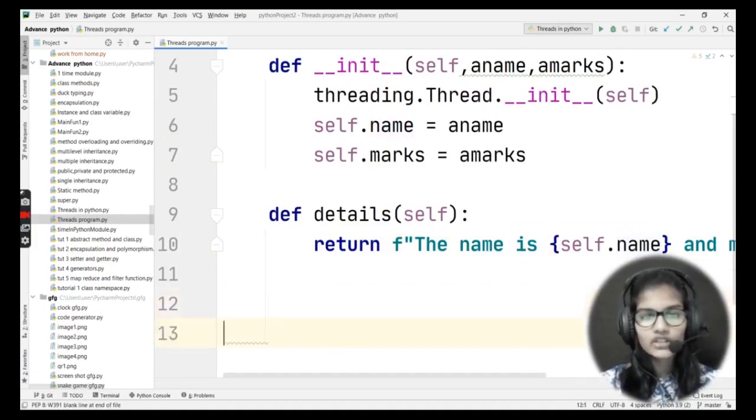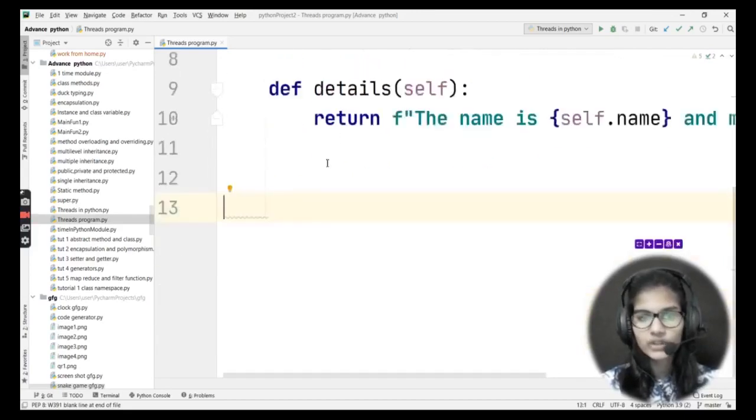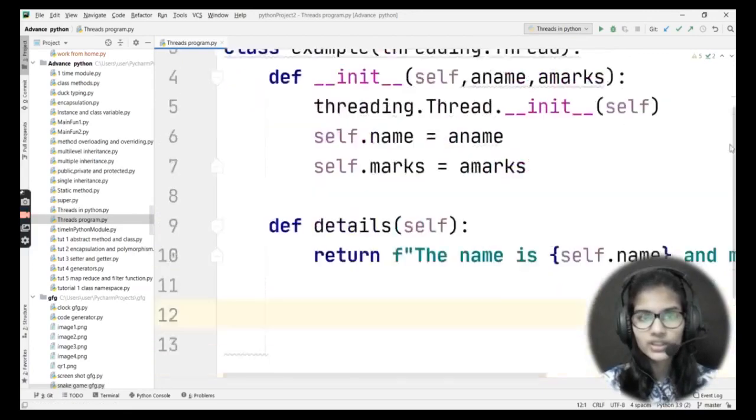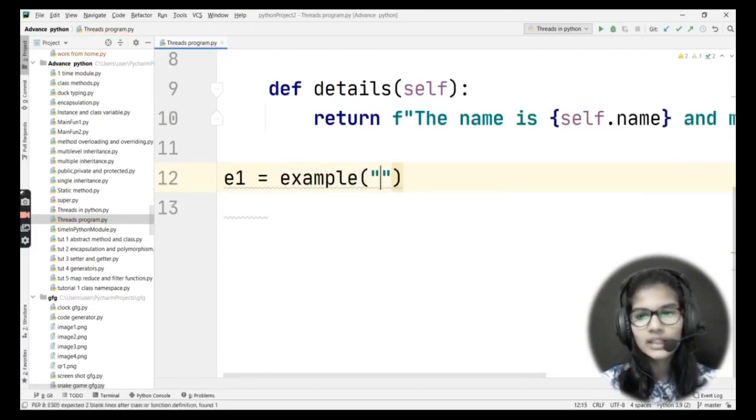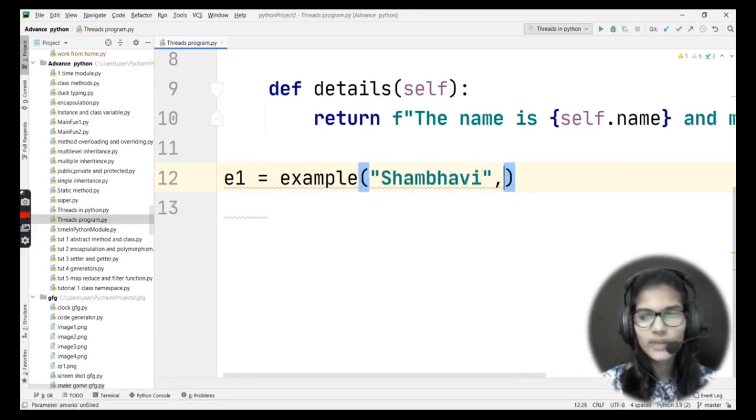Fine. Now coming out of my class, I'll be making the objects for this class, right? The name for my class was example. So let's say e1 is one of my objects which I made for my class, and that is basically the example. I will put down the brackets here, and I need to give a name. Let's say the name is my name itself, that is Shambhavi. Other than that, what I need to pass is the marks. So let's say marks are 25.